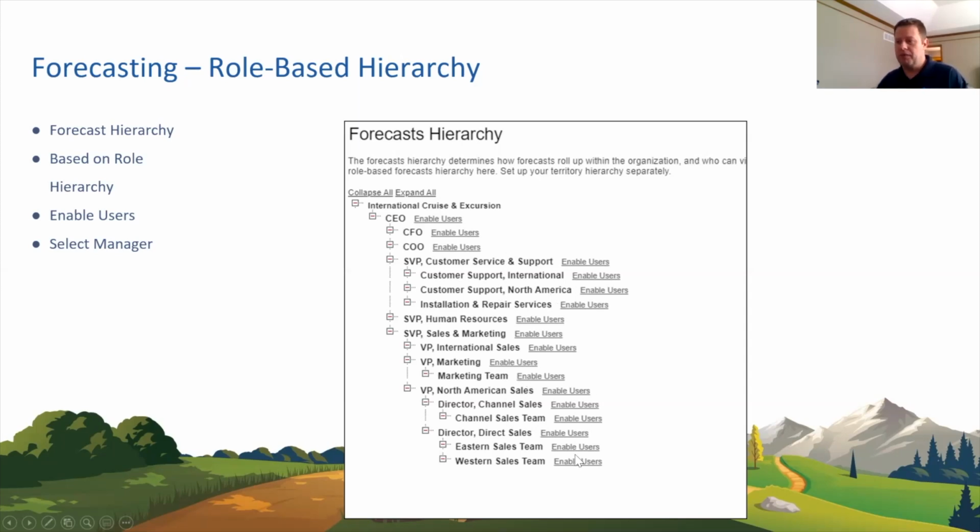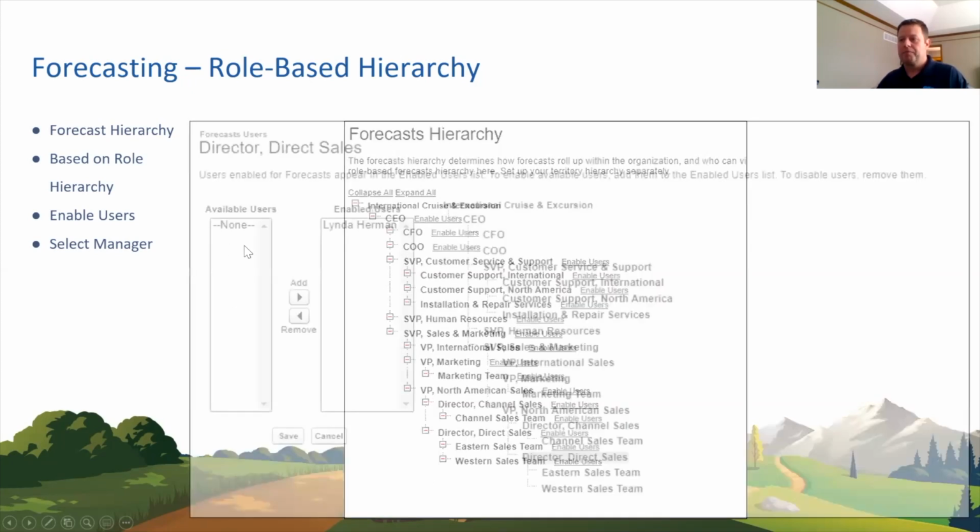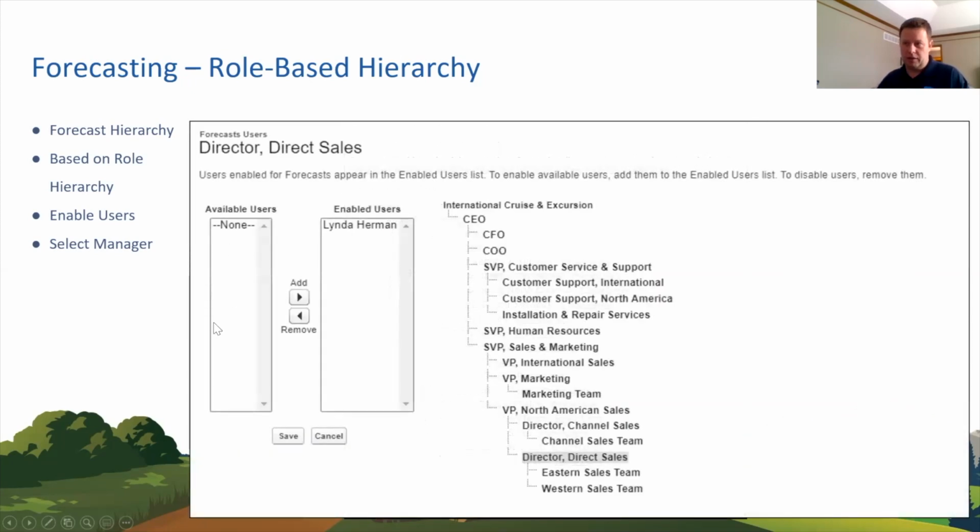For example, if you have 10 team members on the Eastern sales team, you can click on enable users. You get all of those users in a box. You move them from the not enabled to enabled box. You can enable several users at one time. But it is based on the role hierarchy. And you can see here, you move from available to enabled.